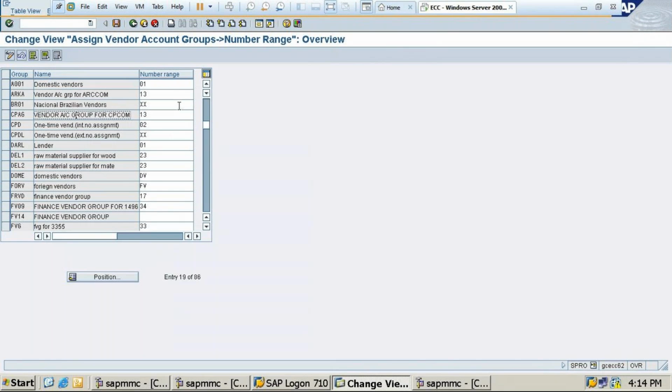After selecting this, save, write down. So assign the company, position, find your group, assign the number range for that. Then save. Once you have written, let me know. Sir, could you repeat once?